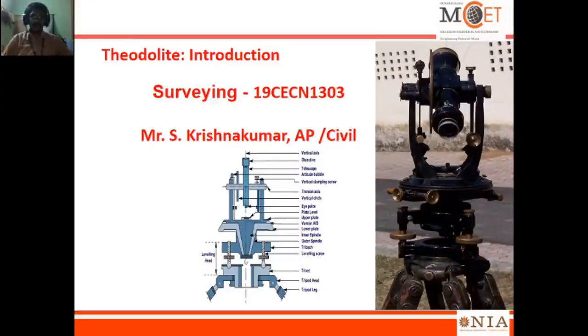Welcome friends, we are starting our third unit, theodolite surveying. Here there are two images in this slide. One is the actual theodolite photo, another one is the cross-section image, a drawn image of the same theodolite, and here you can see the parts of the theodolite. We are going to see this in detail also.